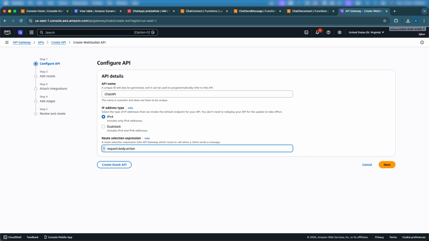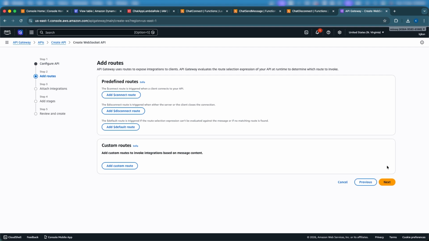If a person wants to start a chat, and then the action is say connect, this is what I want you to do. So that is going to be part of the action, say connect chat or something. Then this is the decision, or this is what I want you to do. So that's why this is very important. Let me just click on next, and I'm going to proceed to add a couple of routes.